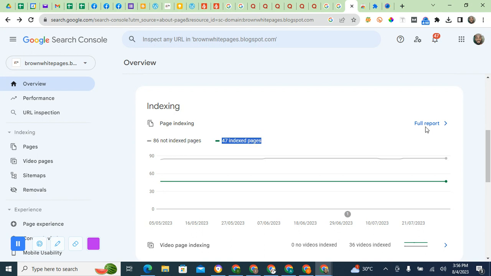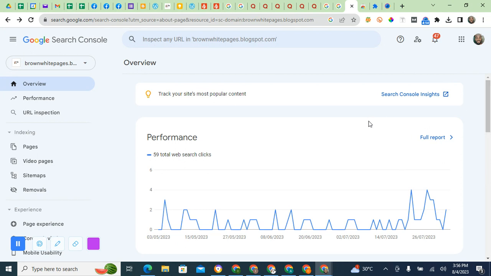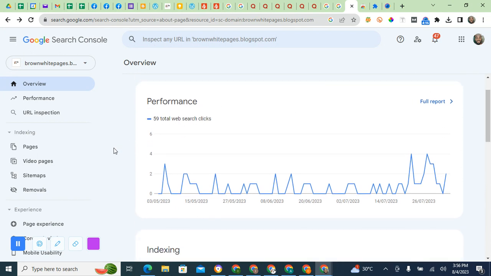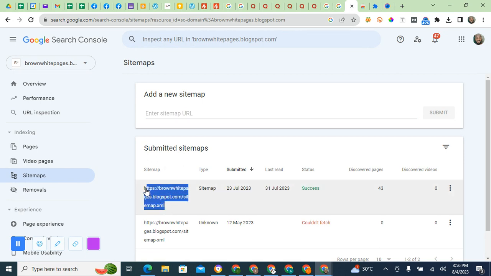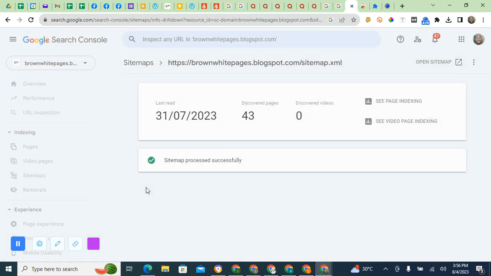If your website is not being indexed, you can submit your sitemap. The sitemap is also a step to make sure that your website is being indexed. You click on sitemap here, and you submit your sitemap. Your sitemap is like this. This is how your sitemap looks like.